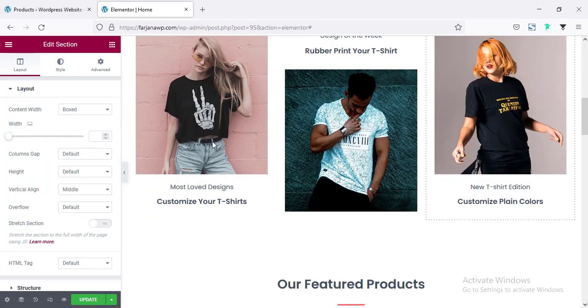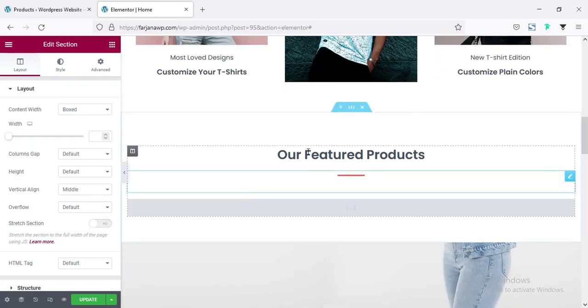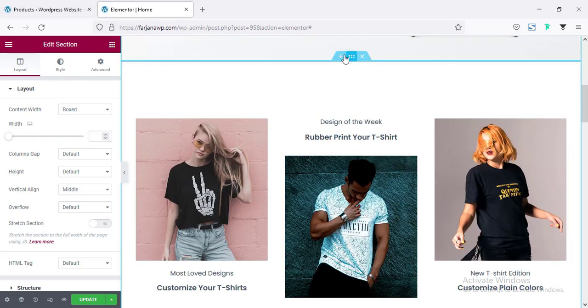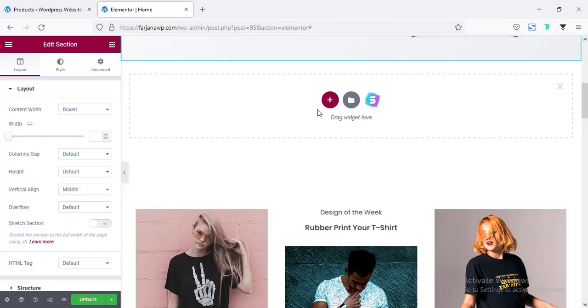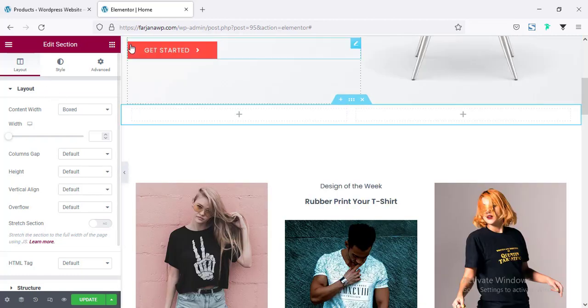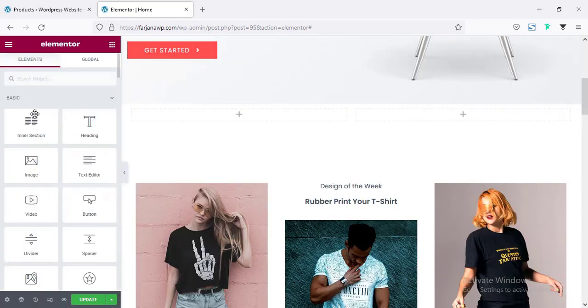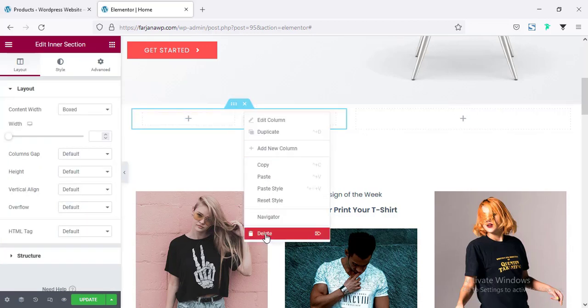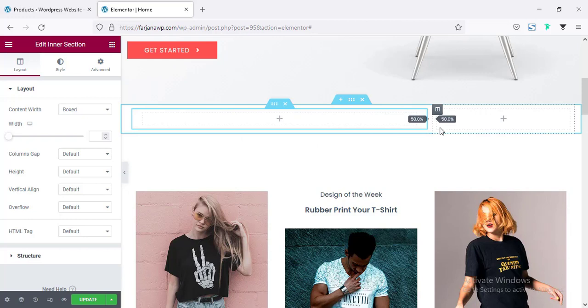And then if I scroll down for this section, we can upload our own images, or this area we can design in a different way. So going to add new section, and here making it 2 column, and for the first one I'm taking an inner section, removing the second one and increasing the size. And here for the section, alright, we can keep it as it is.